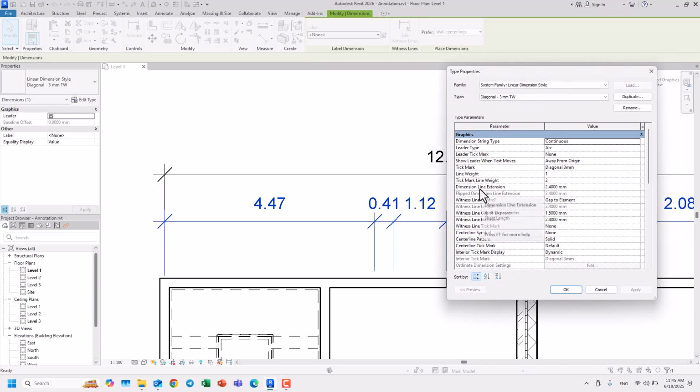And dimension line extension. What does that mean? When I make this one 3, this extends. Let's make it 7. This extends, you see. But I'll keep it as it is, 2.4.